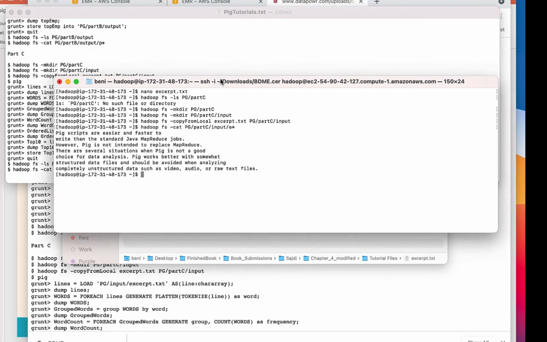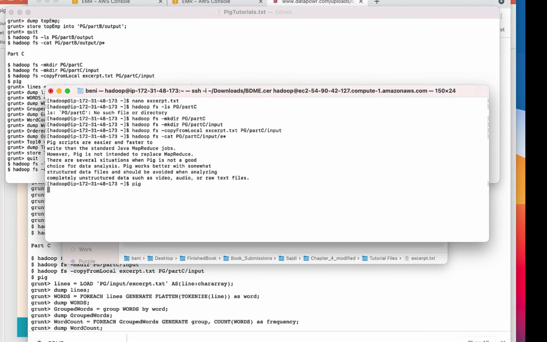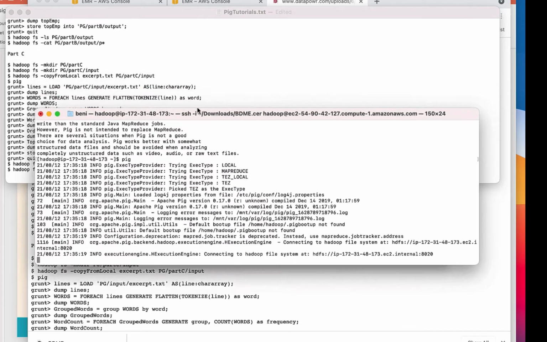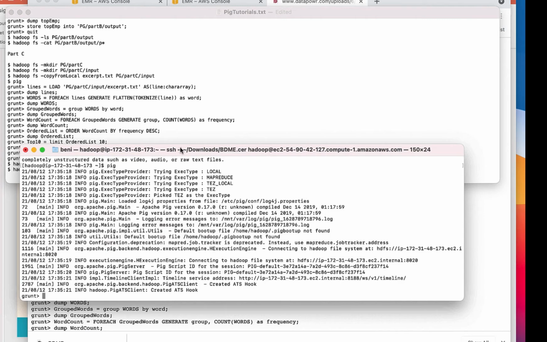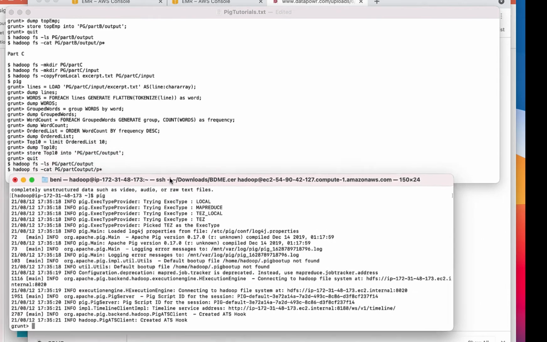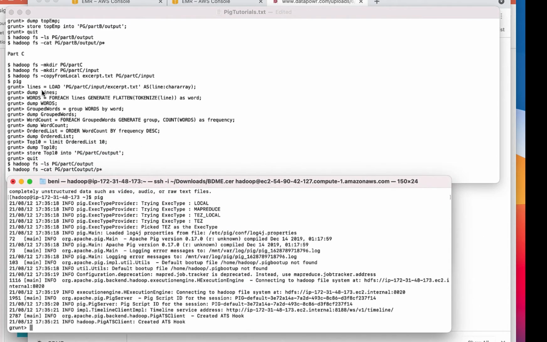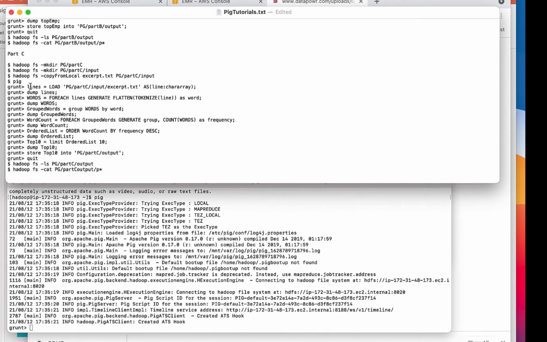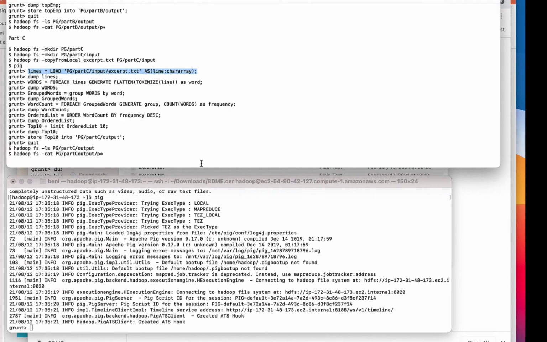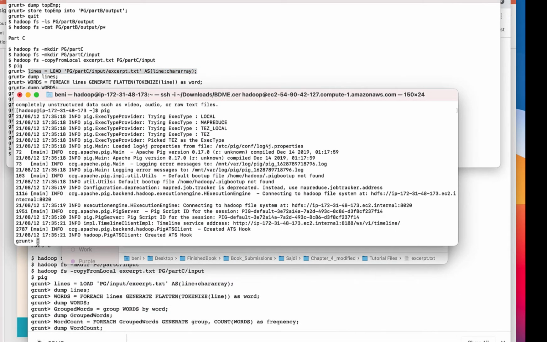So let's run a few Pig commands. Let's invoke Pig. And again, I'm going to copy and paste the commands, but I'll make sure that I explain them. So the grunt shell is up and running. So let's create something called lines that is going to load the text file with only one field, which is line, which is an array of characters. So let's paste this one.